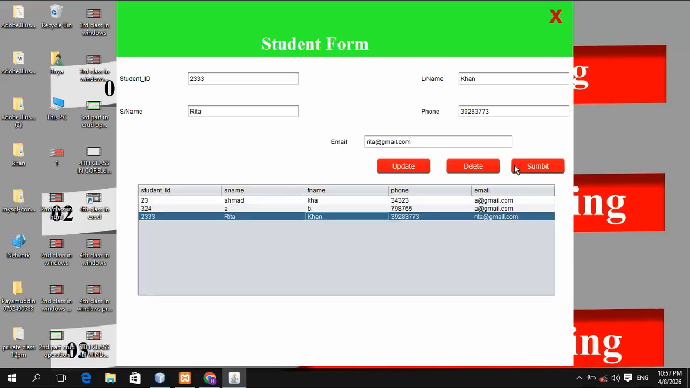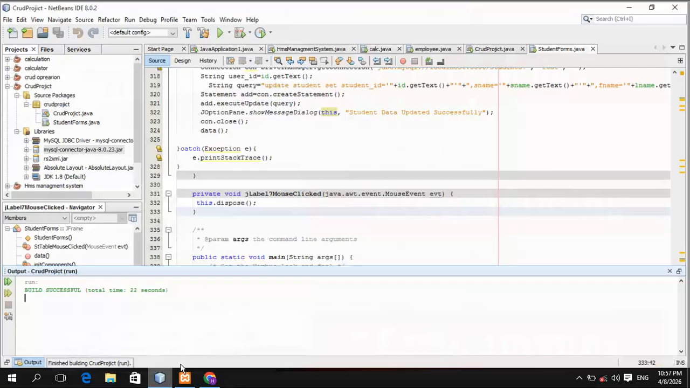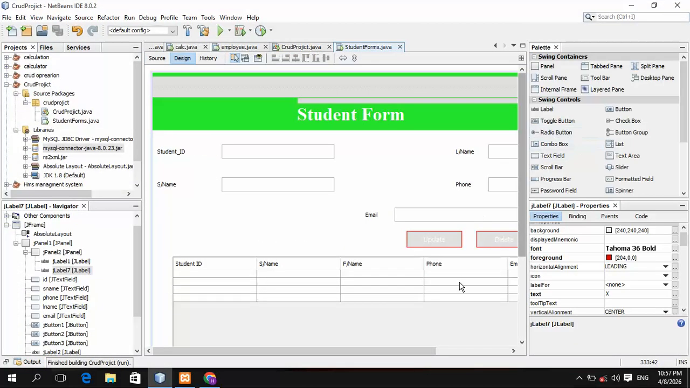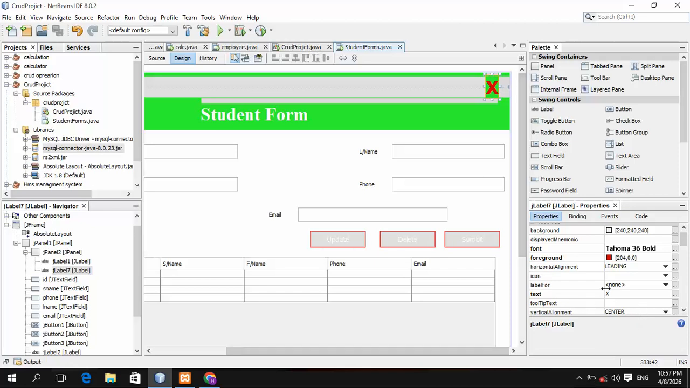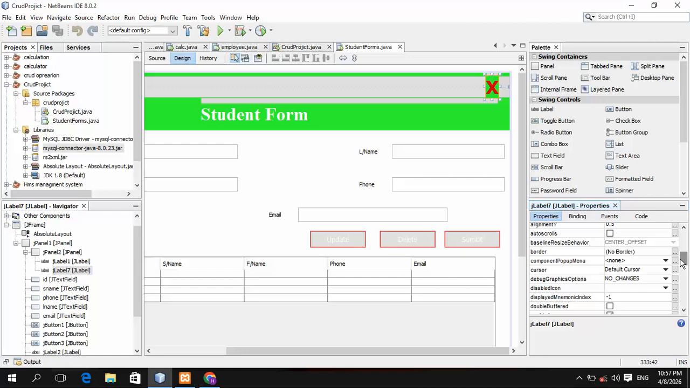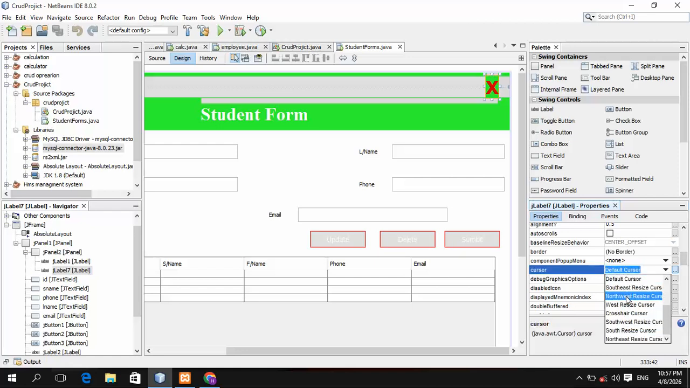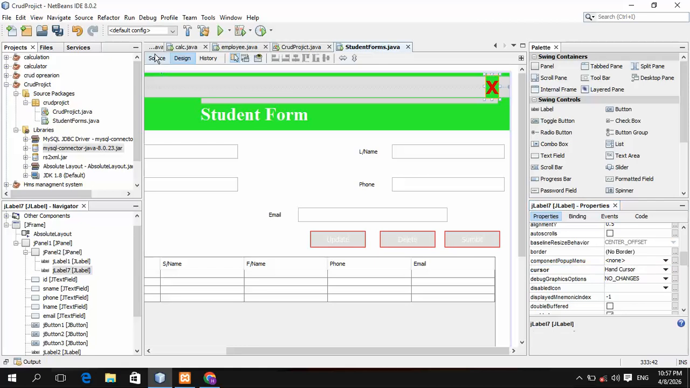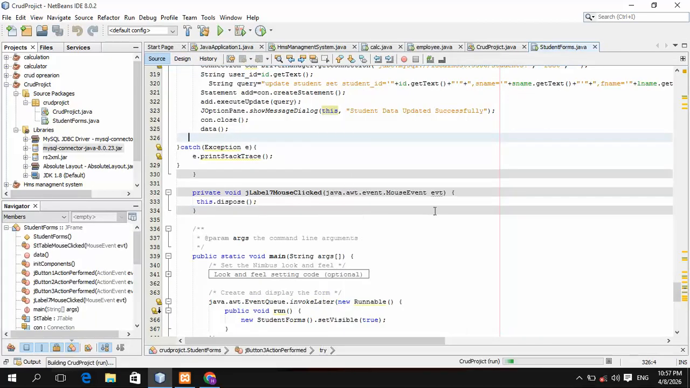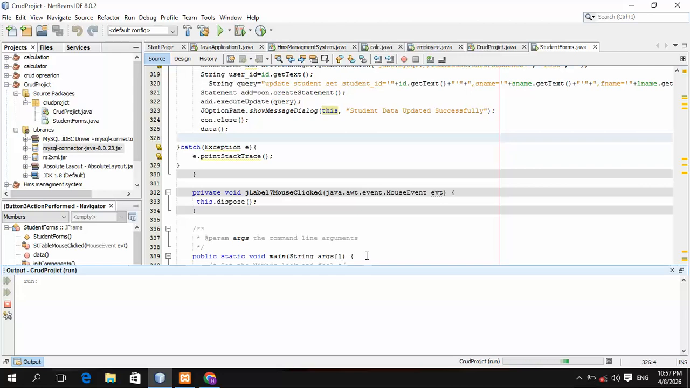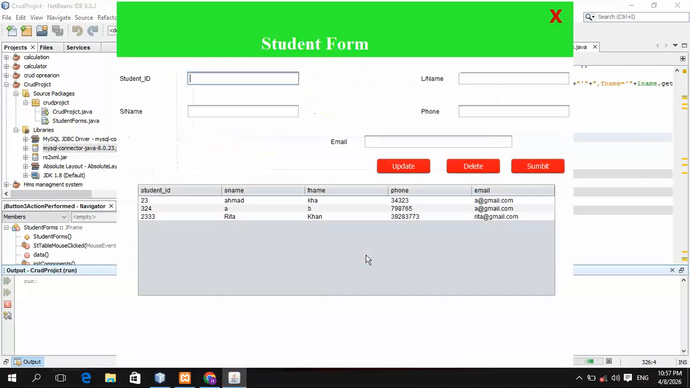If you want to delete, submit, update and close, click on here. You can close this one. If you want to bring the cursor on this button, click on here and go to this one. In here we will find the cursor. Click on the cursor button, go to hand, go to hand cursor. Okay, hand cursor, and go to source again, right click, go to run the file. Run the file. So this will be the cursor. Another properties you can use from here.